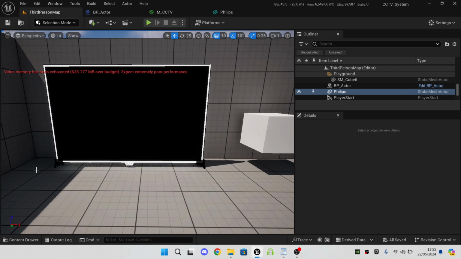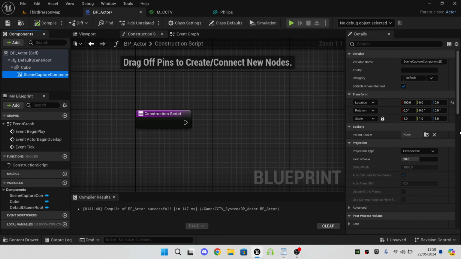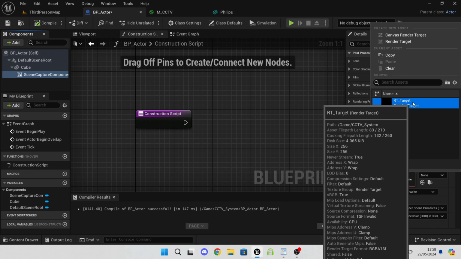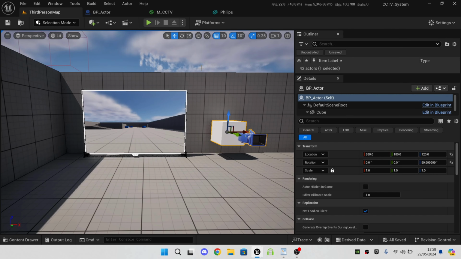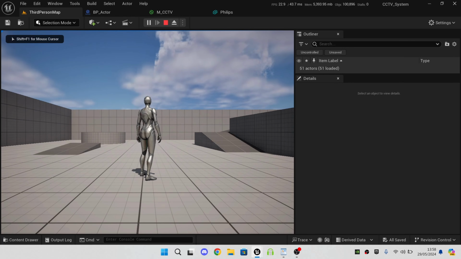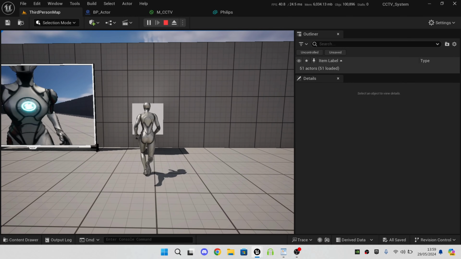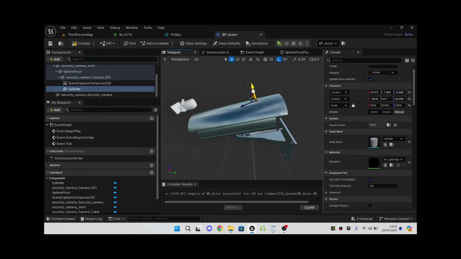So what we need to do now is go into the event graph and scene and select the RT_target, compile, save, and now we can display it, because I completely forgot to add that. Okay, now as you can see, everything is working. We have a camera, an invisible one at that, and we will be changing this cube into a security camera. And it obviously displays everything on the screen.